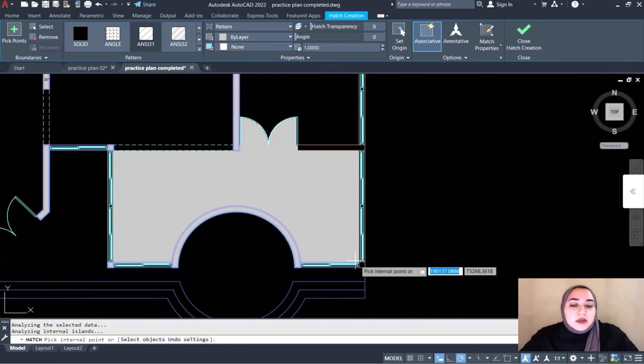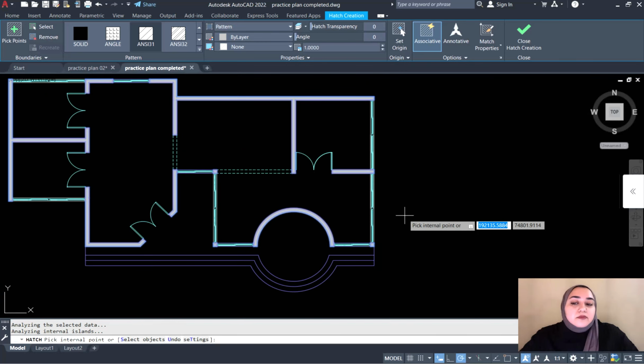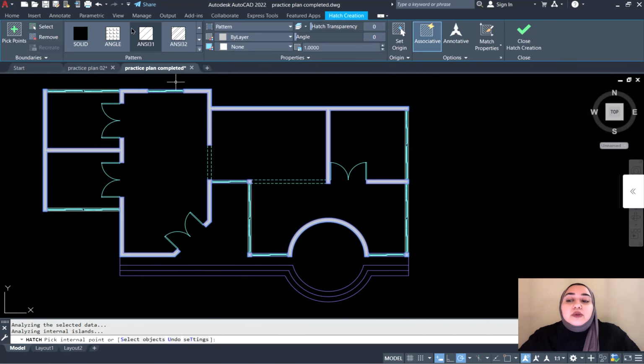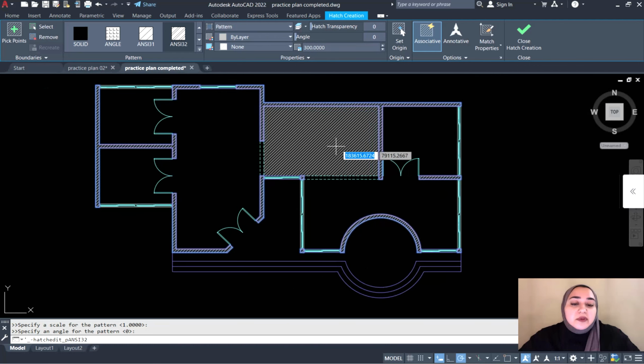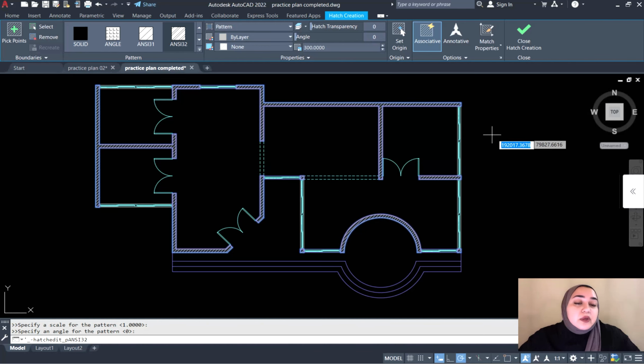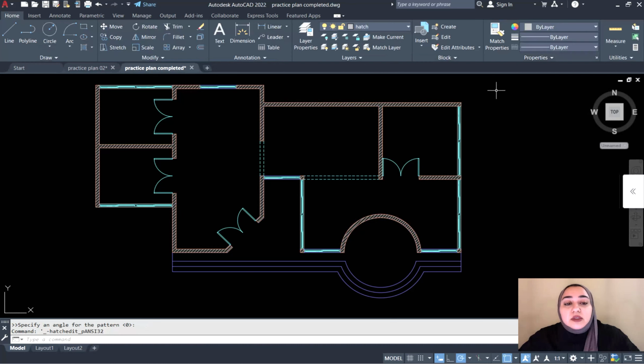So I've added the hatching in all the walls. Okay. Next, I'm going to select the pattern. So I will select this pattern for the walls. And then I'm going to change the scale. So let's try 200. If it's not clear, you can go 300, 400, or even less. It depends on what you prefer and what is showing on your screen. When you're done, you can just close hatch creation, and now it's done.